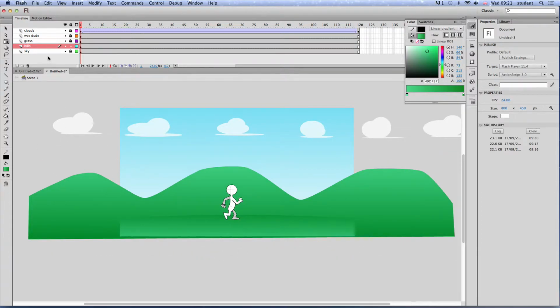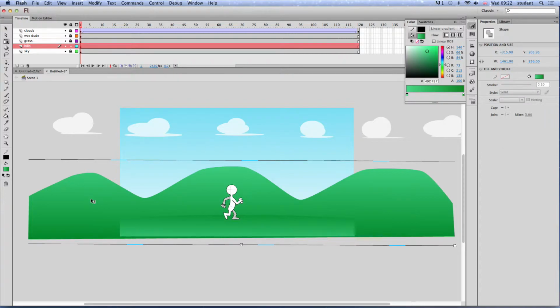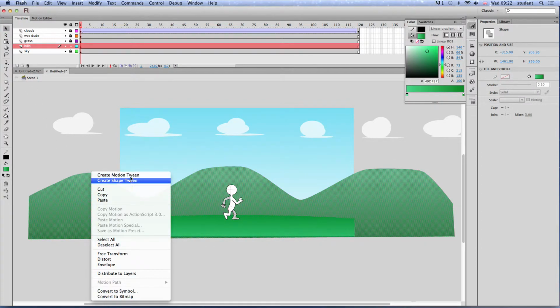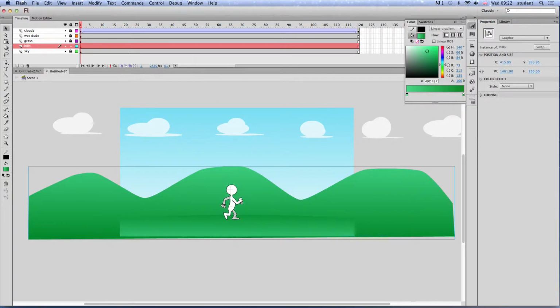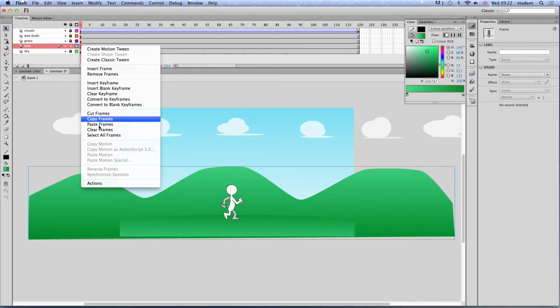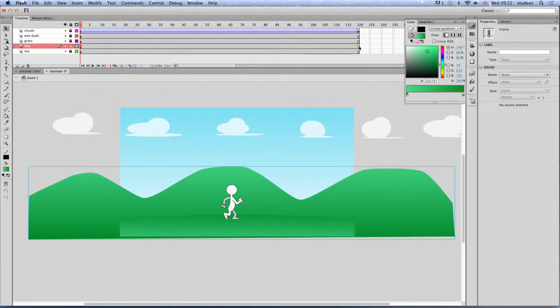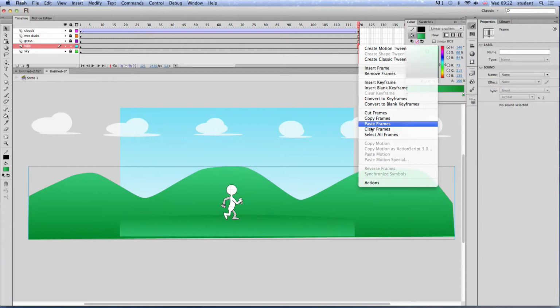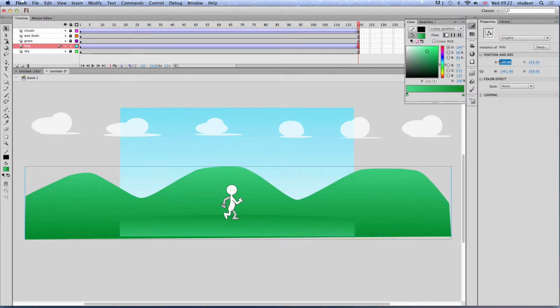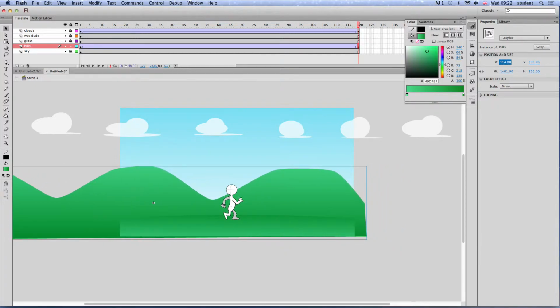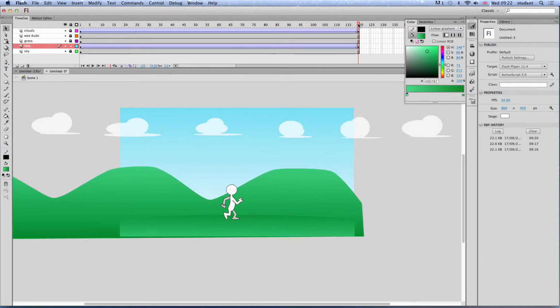Okay, something like that. So what we're going to do is select these hills and repeat the process of creating the graphic. So we'll call this hills, OK that. We're going to copy this initial frame and we're going to select and paste it at the end and create a classic tween. Now it's again a case of just moving the hills and try something like that, see how that looks.